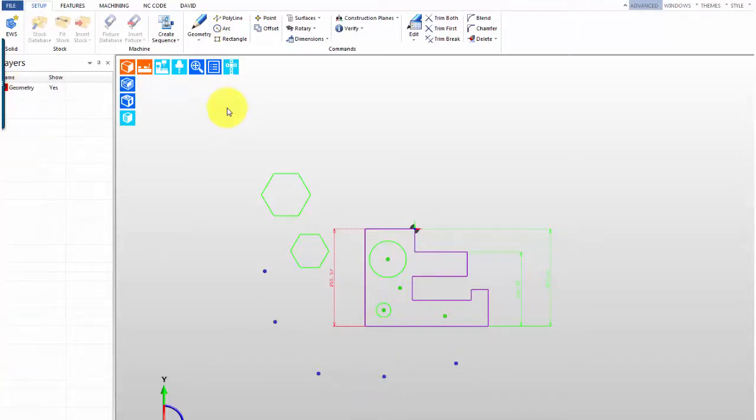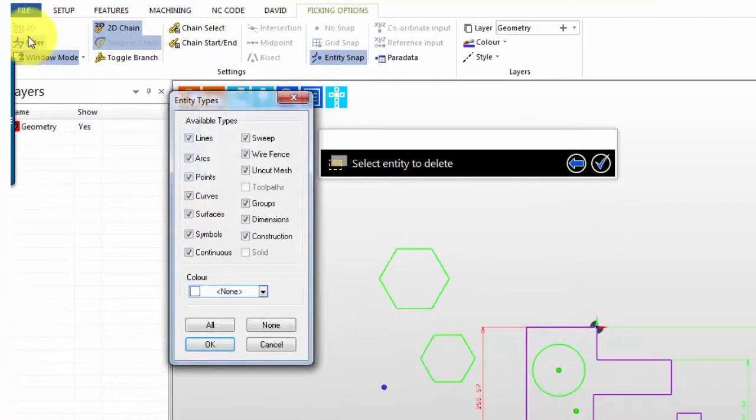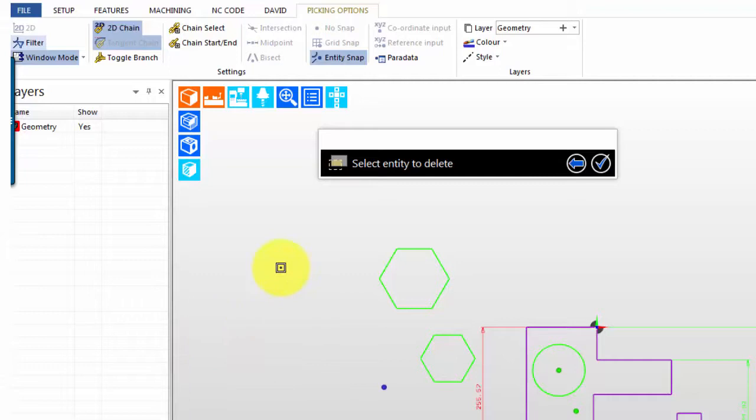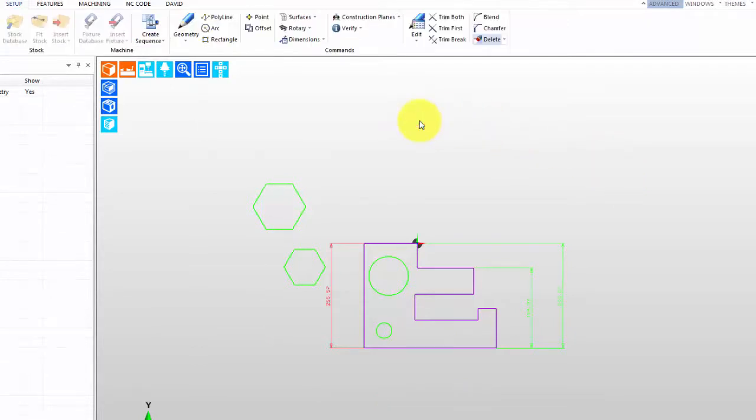But the quickest way, and you need to force yourself to do this to get into the habit of it, is click delete. It says select entity to delete. Click on filters, then say none, which switches off everything, and then I'll say just points. OK. Now I can either do Control A to select everything or window everything. Now you'll notice it's only selected the points and they delete.